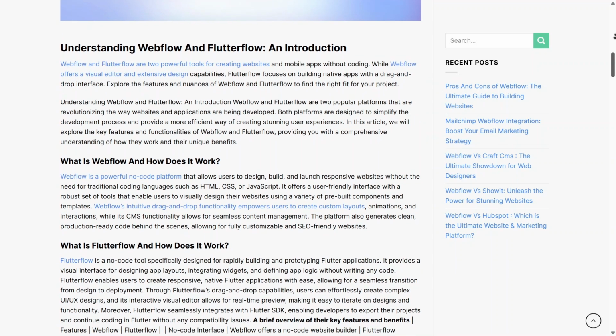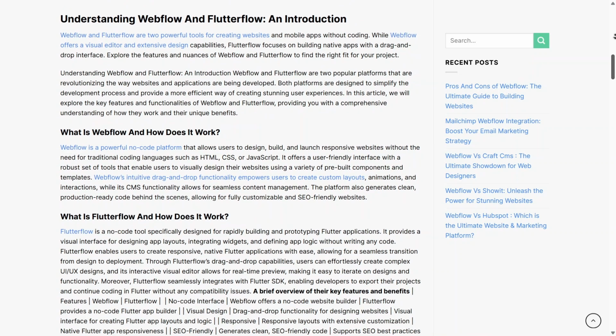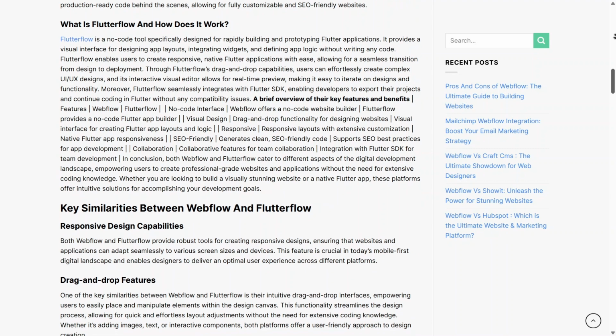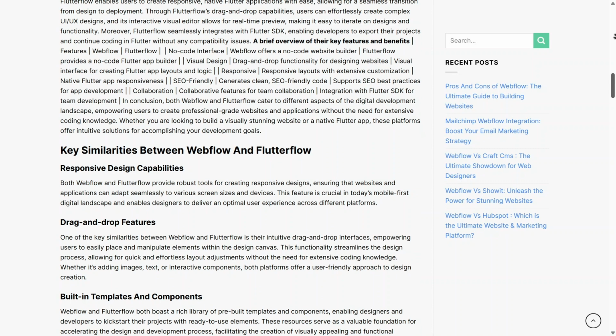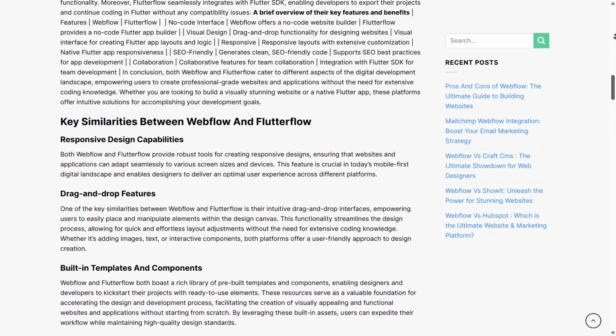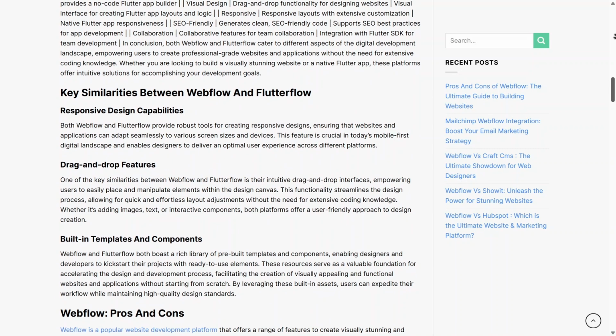I also really appreciate the Integrated Content Management System, or CMS. It allows me to update and manage website content in real time, which is perfect for blogs or dynamic portfolios. For team projects, the collaborative workspace is a lifesaver, as it lets multiple designers and developers work together seamlessly.